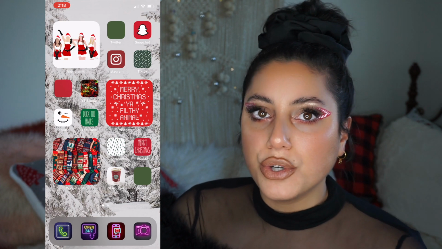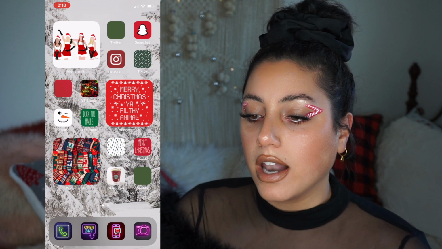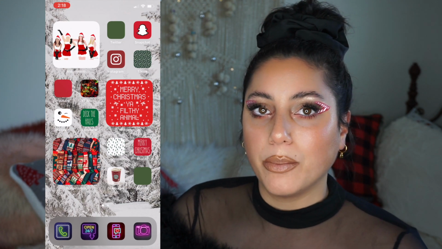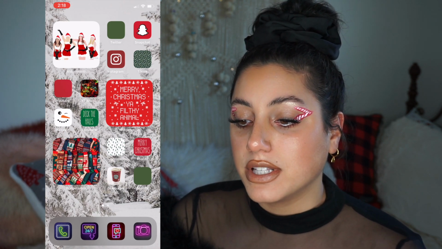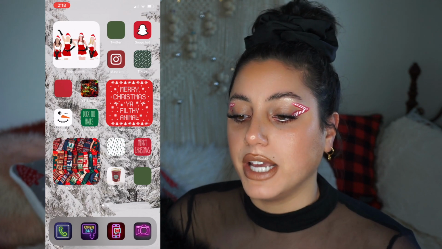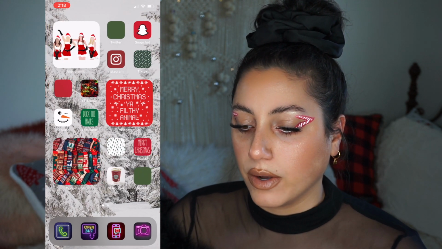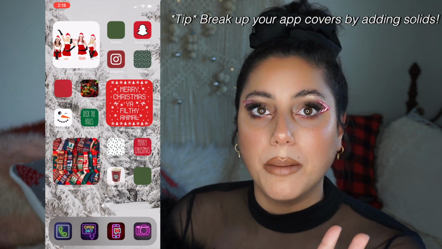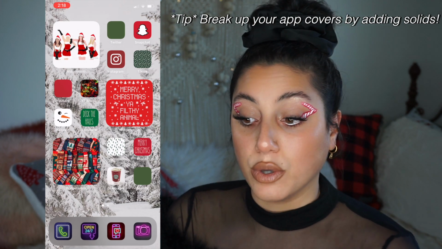I didn't want to go too crazy with the app covers, like making all of them a picture. So I just threw in some plain reds, greens, and whites to break it up a little bit so it wasn't too crazy. Because the first time that I did my app covers, I was so excited to get the update that I made all of them a different app cover, and then I was like, okay, what am I doing here? So one tip that I have is definitely to break it up with some neutrals or solids, just so it's not so busy looking.